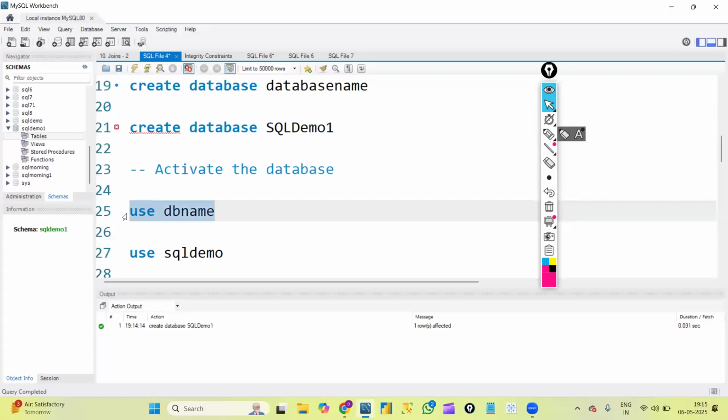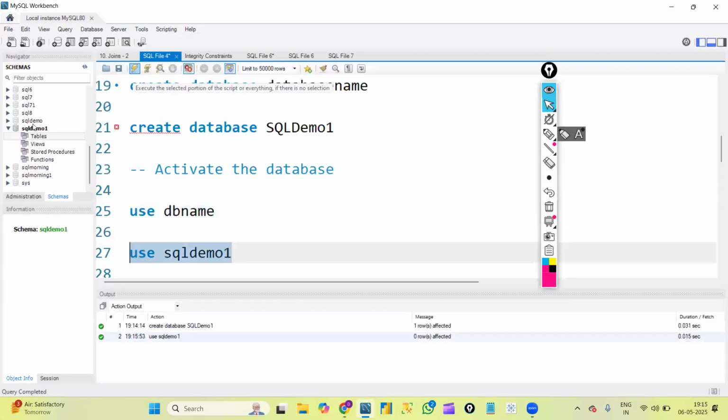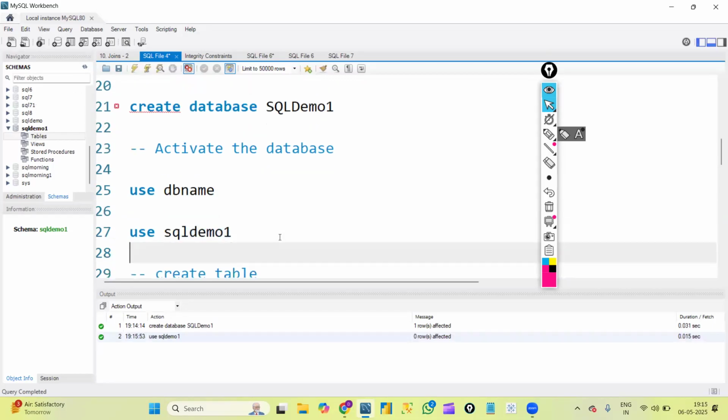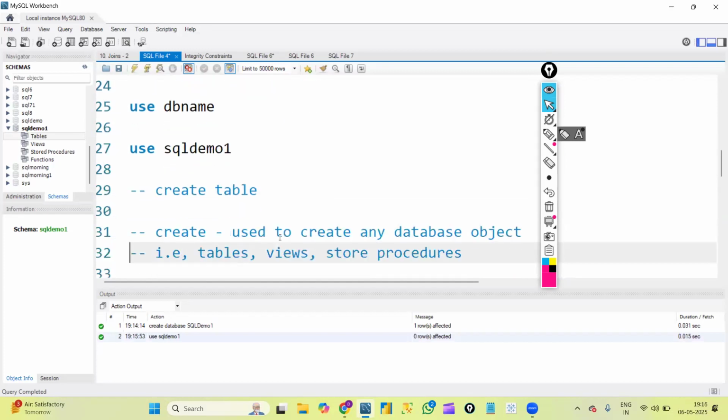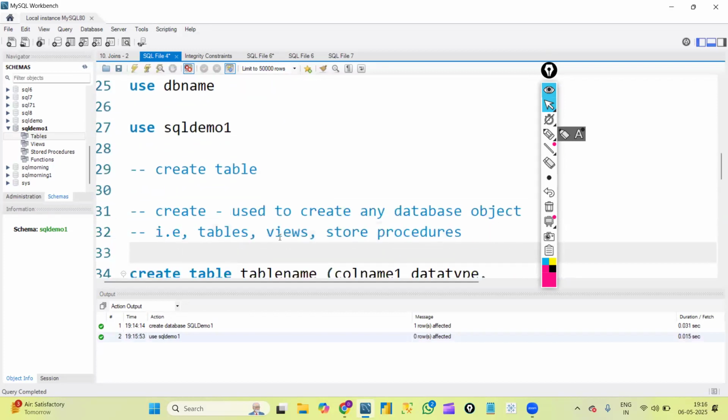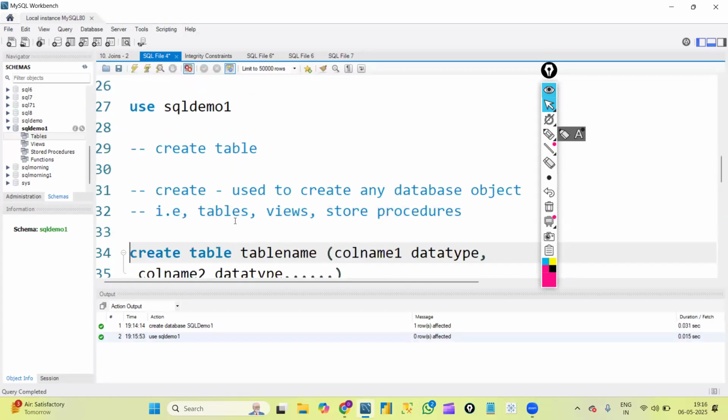Demo1, I need to select and execute. You can see now this database is activated. Going forward, whatever statements and syntaxes we write will run on this database only. This is how we create a database and how we activate the database.